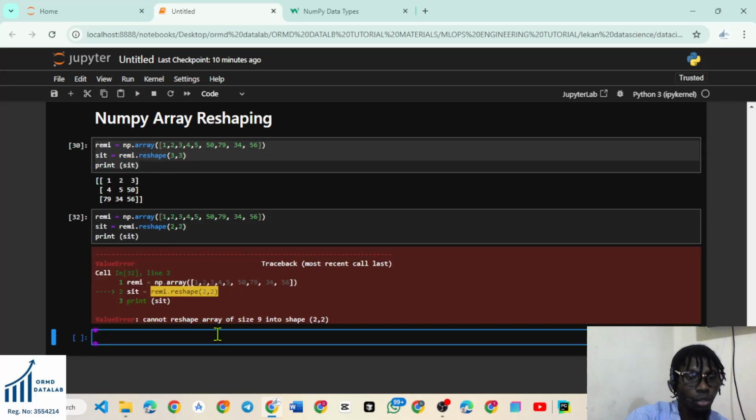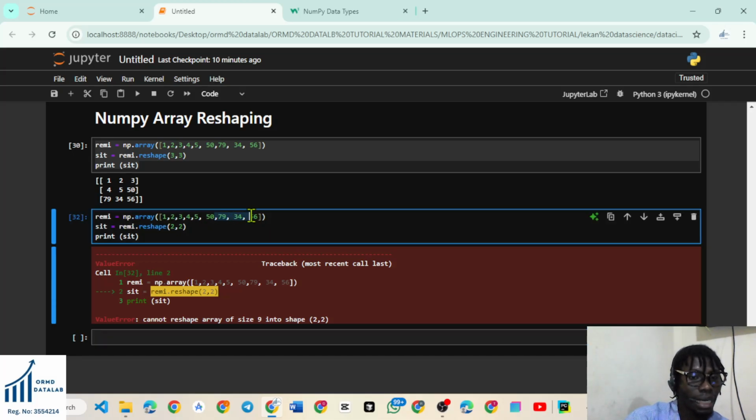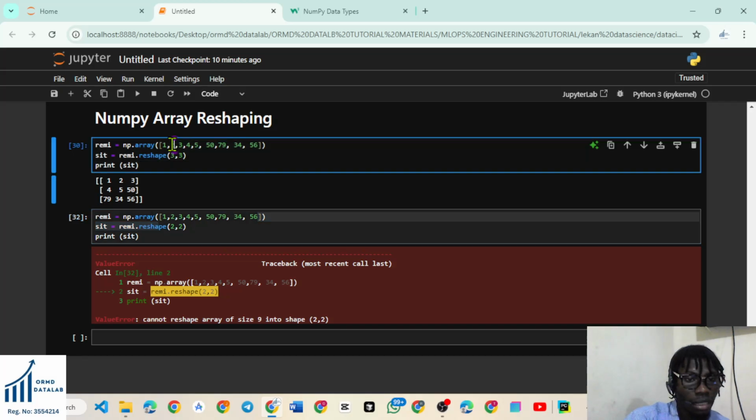If you press run, you will get an error because there are 9 items and they cannot be reshaped into 2 rows and 2 columns. 2 rows and 2 columns would be 1, 2, 3, and 4. So where will it keep 5, 50, 79, 34, 56? But if you add one more number, let's say 12, the whole number should not be what?